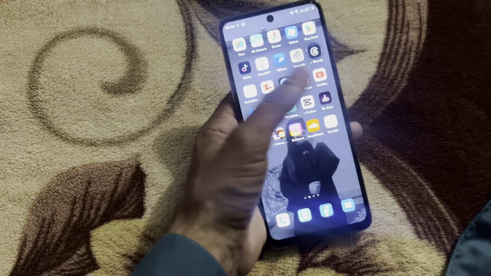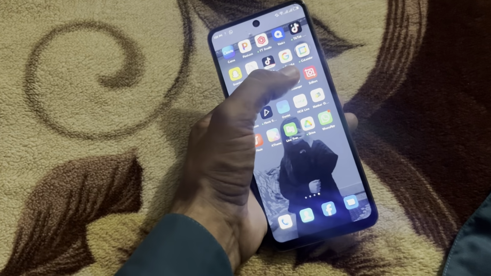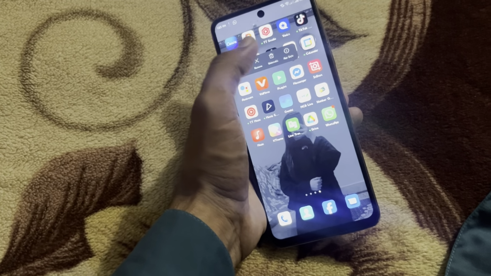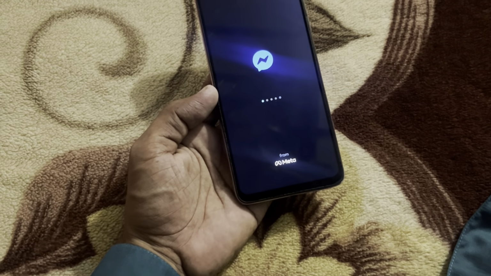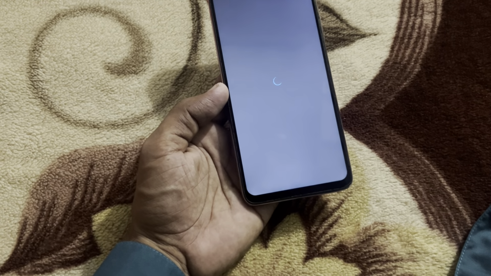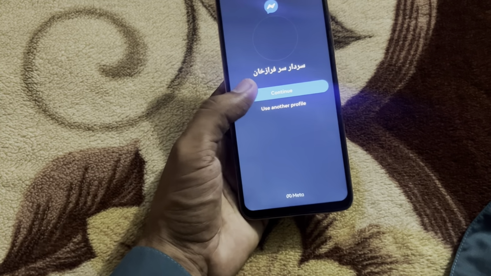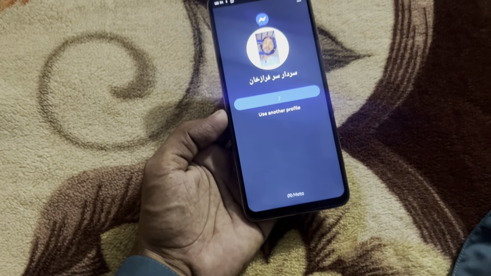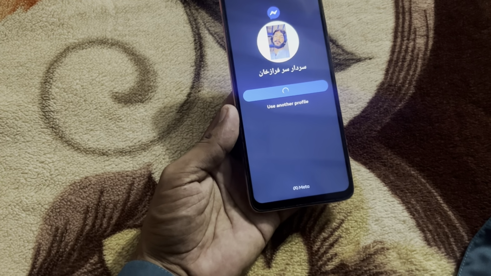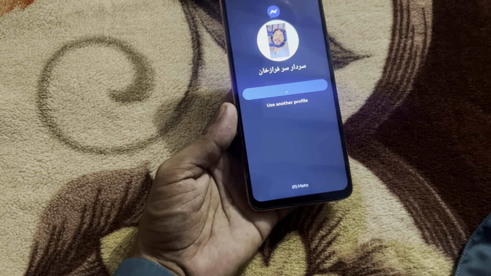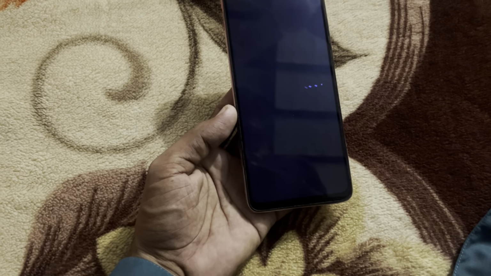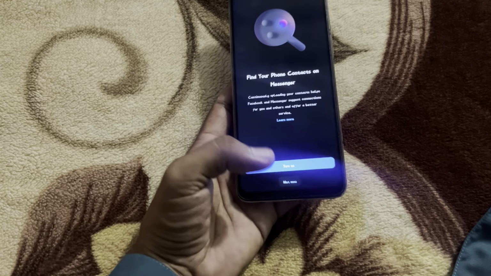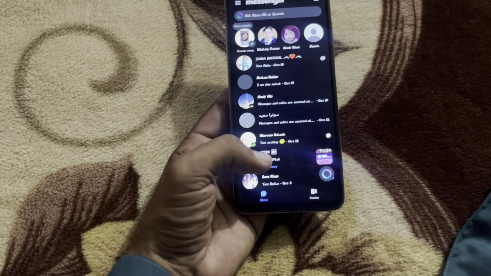Close the page. Again tap on the Messenger app and tap on uninstall, and again reinstall the app on your phone and again open the Messenger app. So tap continue. Then tap save. Now you can see it's working.